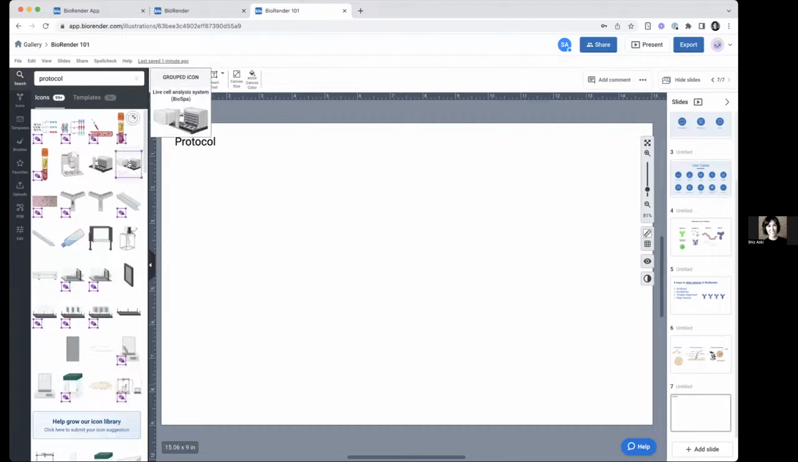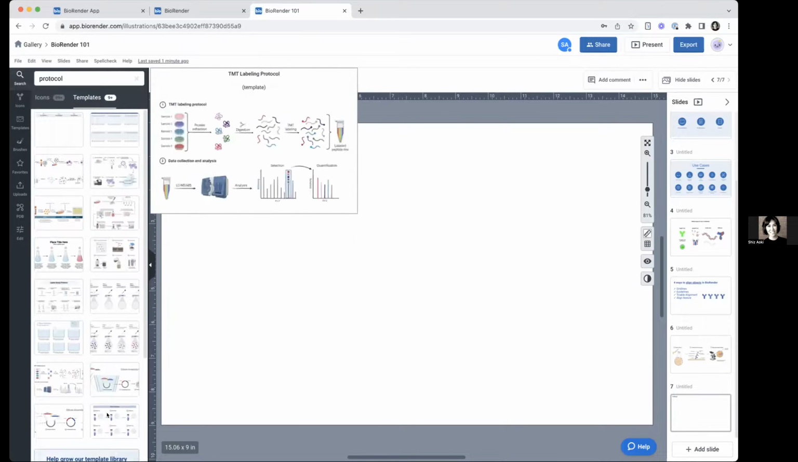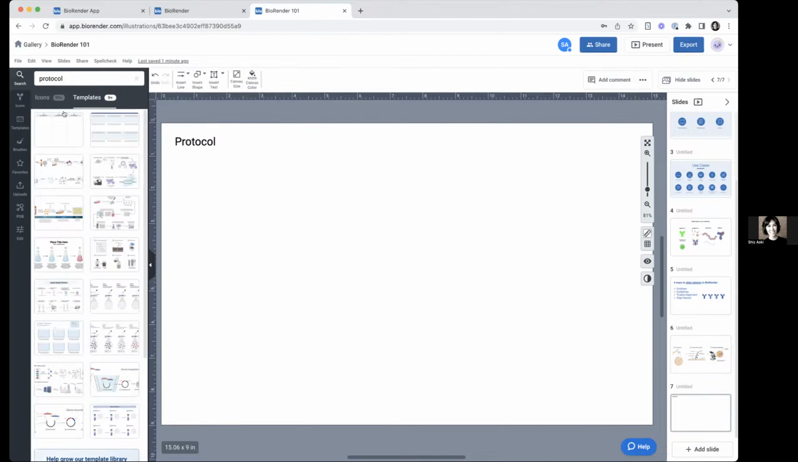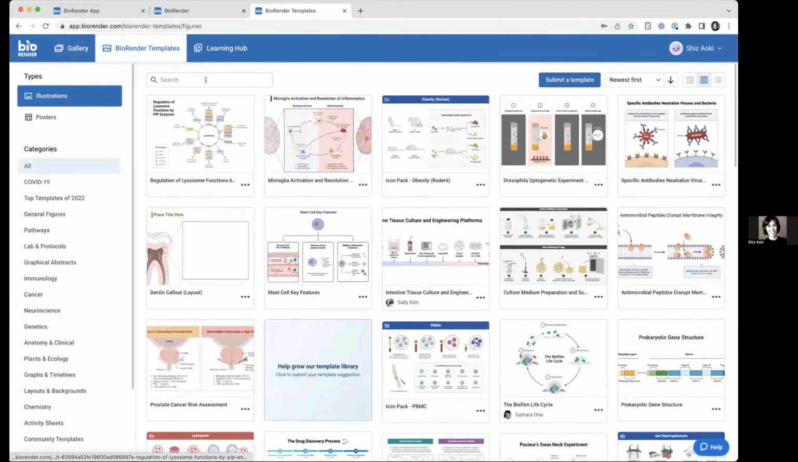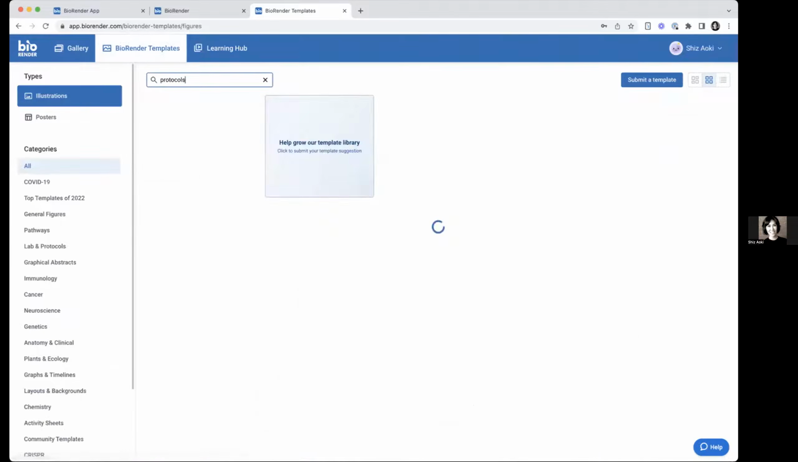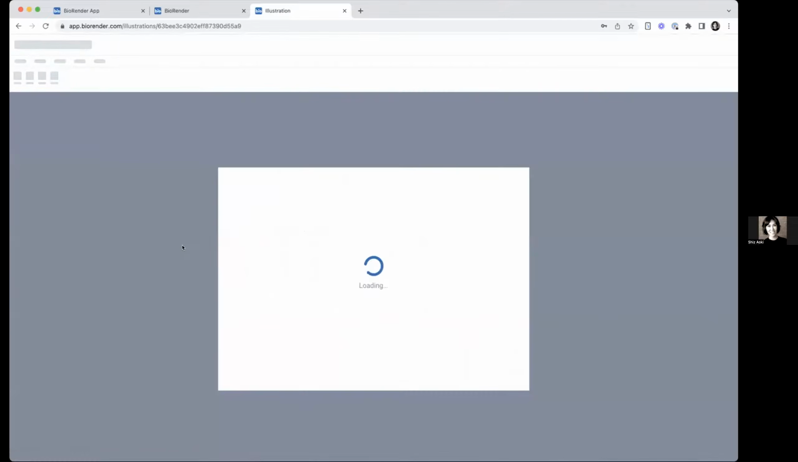In this case, because protocol is more of a concept than a specific icon, I'm going to navigate here to templates. And now this templates tab is actually the exact same content you'll find if I go back to, say, my gallery and then BioRender templates. If I type in protocols here or protocol, the exact same search results will show up as if I was within that other view, this view.